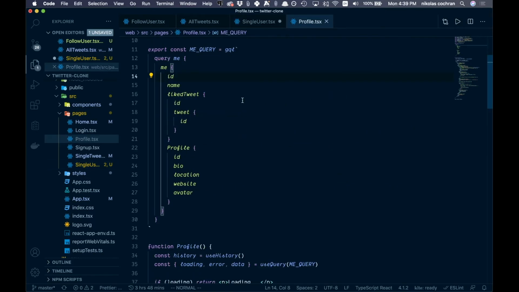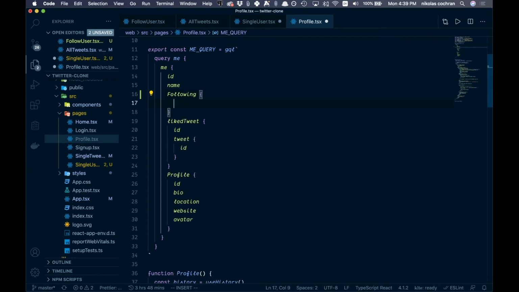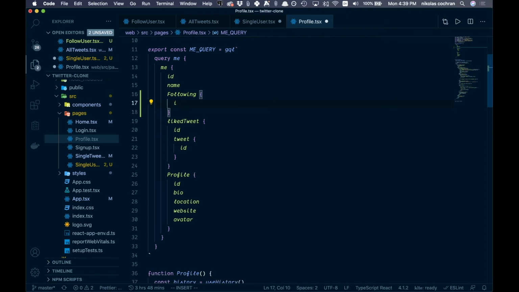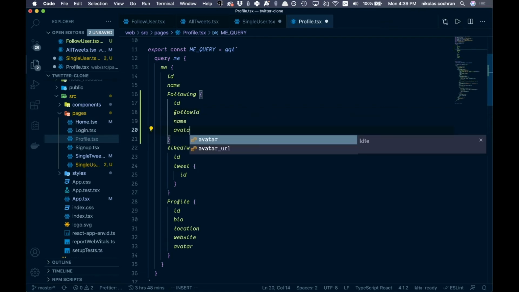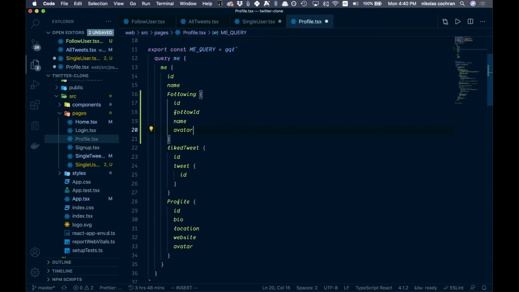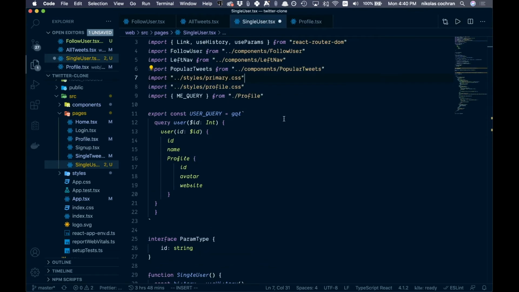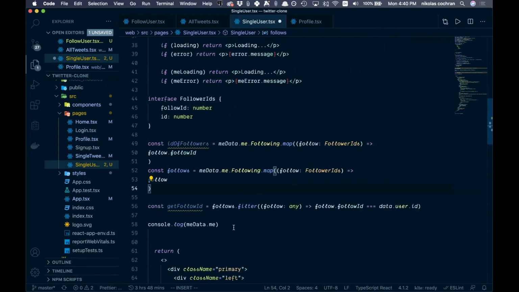All right, so come over to your profile here, above your like tweets here, come in here, and we're going to say following, capital F there, and we are going to go ID, follow ID, and we're going to go name, and we are going to go avatar. Not avatar URL, just avatar. Okay, so once you have that, go ahead and save that, and that should take care of that error for us. Then come back over to our single user here. Make sure we have these written down correctly, and get rid of this console.log for now, and we can save that.